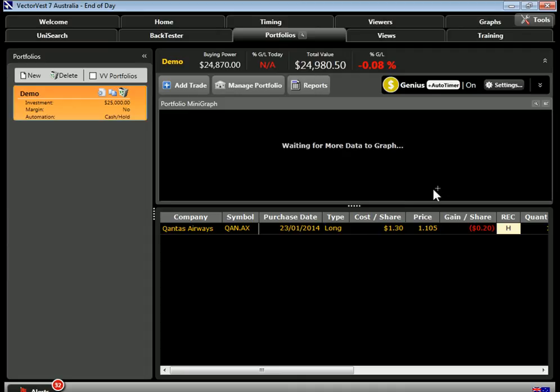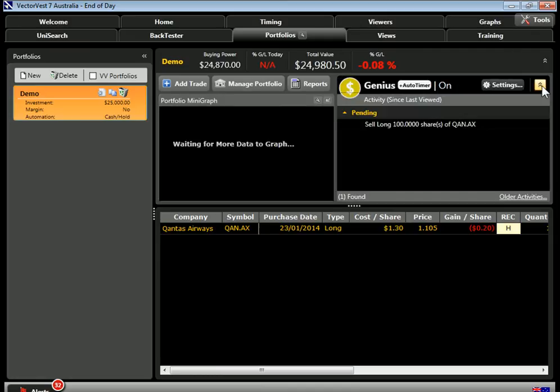Coming back to our main screen, we see currently we have the Qantas Airlines stock in our portfolio. The Genius is turned on. And if I come to the right and click the double arrow down, we'll have a pending activity box. And we'll see because I had automated my portfolio to go to cash in the confirmed down call, because of that change in status, we're now going to sell our long position of Qantas. But this is where you would come on a daily basis and just look for pending trading activity.